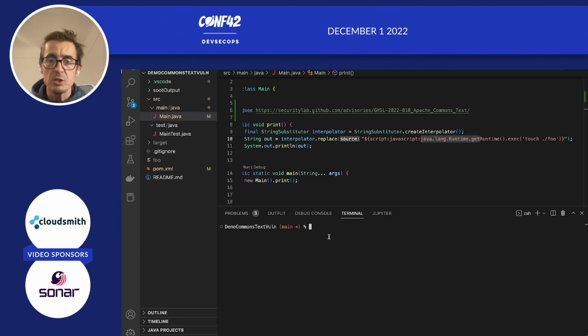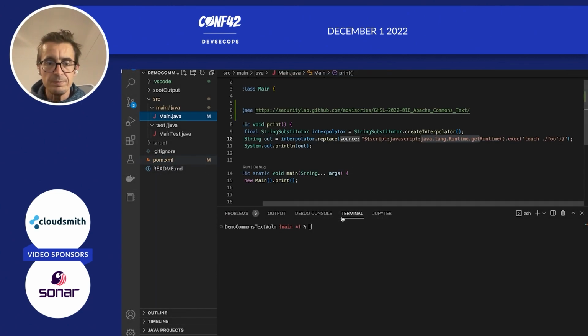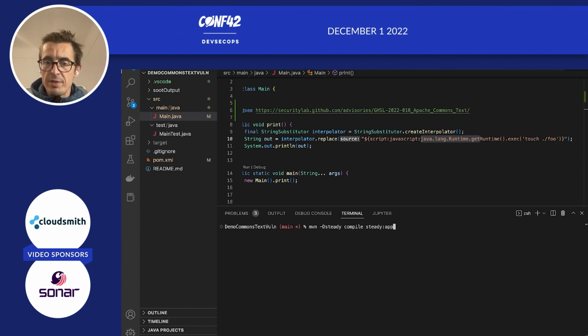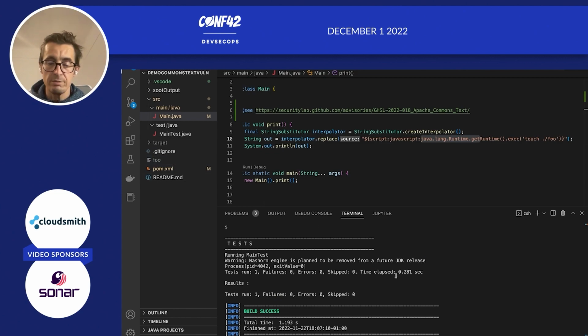So I can quickly demonstrate this. First, I will remove the file that exists. And then I can just run the test, because there's one test case which is invoking this print method. Once I do this, you will see this foo file popping up again on the left-hand side. There it is.